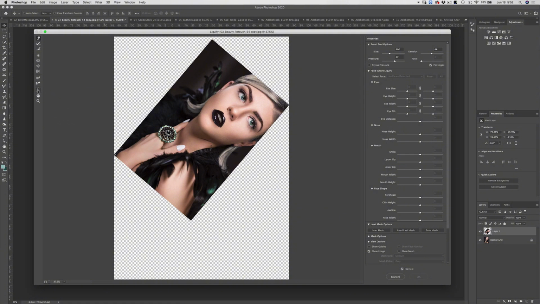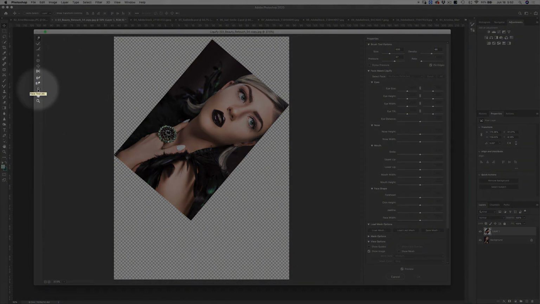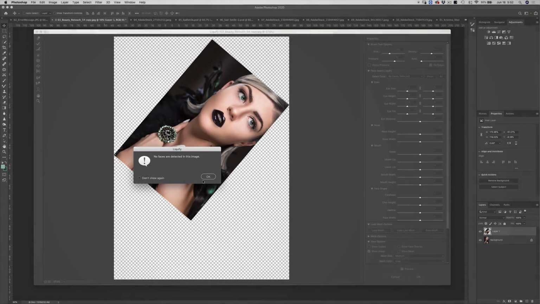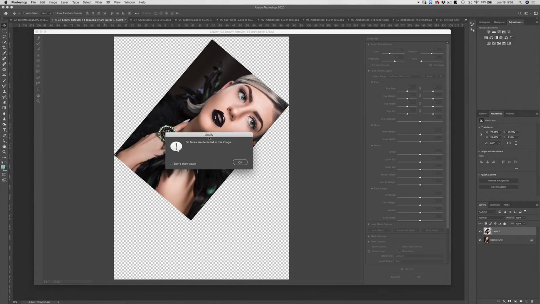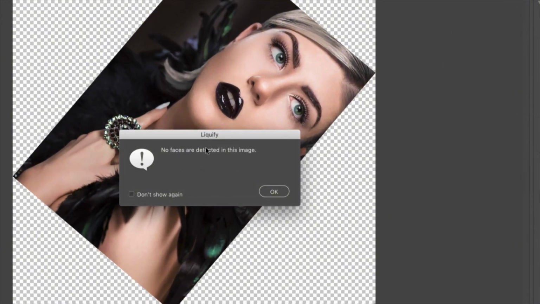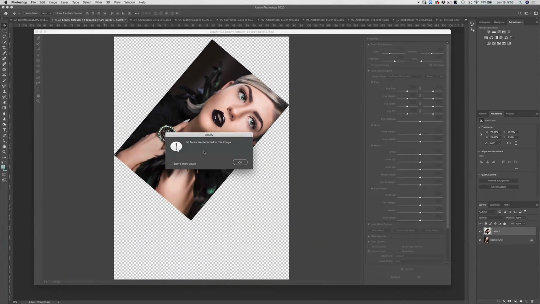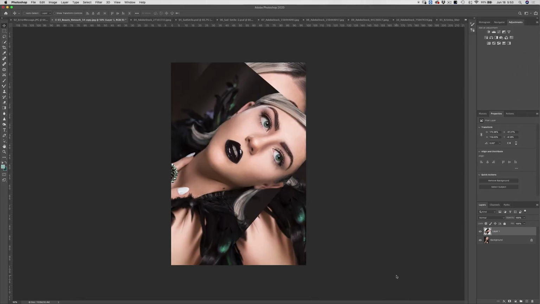And if I activate my face tool, you can see that I get a warning here. And the warning says there are no faces detected in this image. That's because this photo has been rotated to a point where the primary face detection software and the backup face detection software have both not registered a face in the image. Let's go ahead and press OK. Let's cancel out of this.